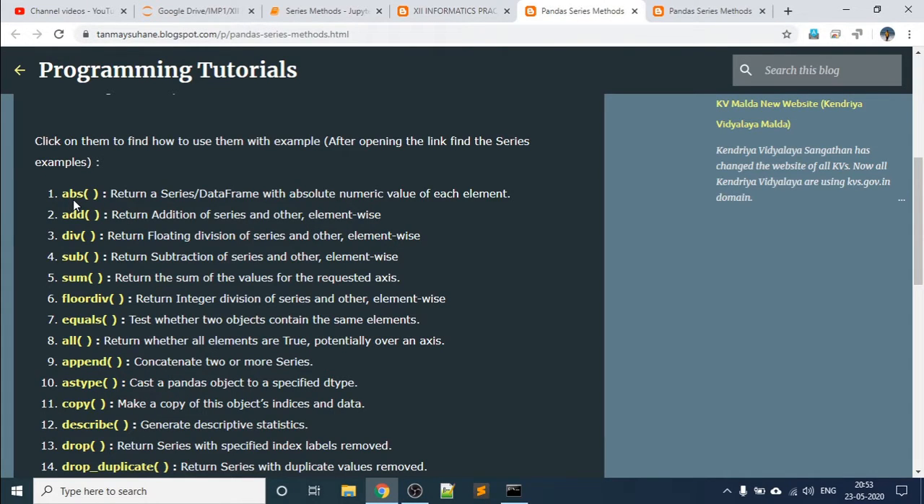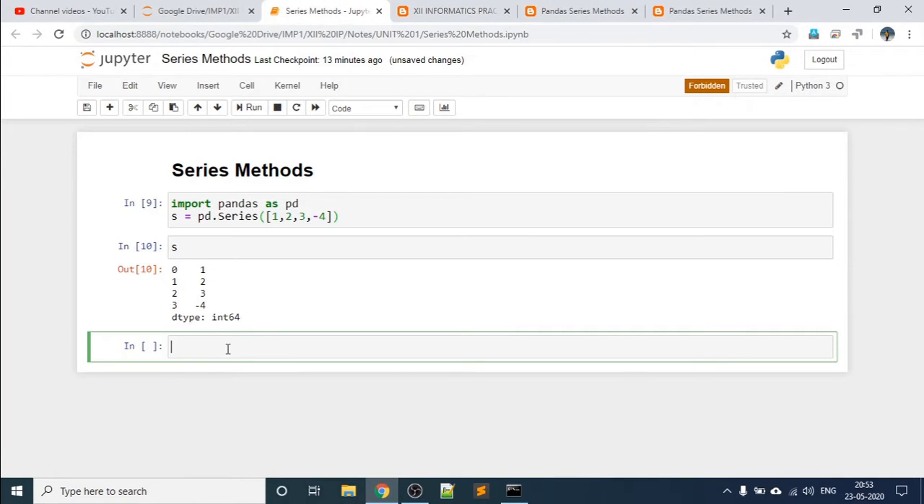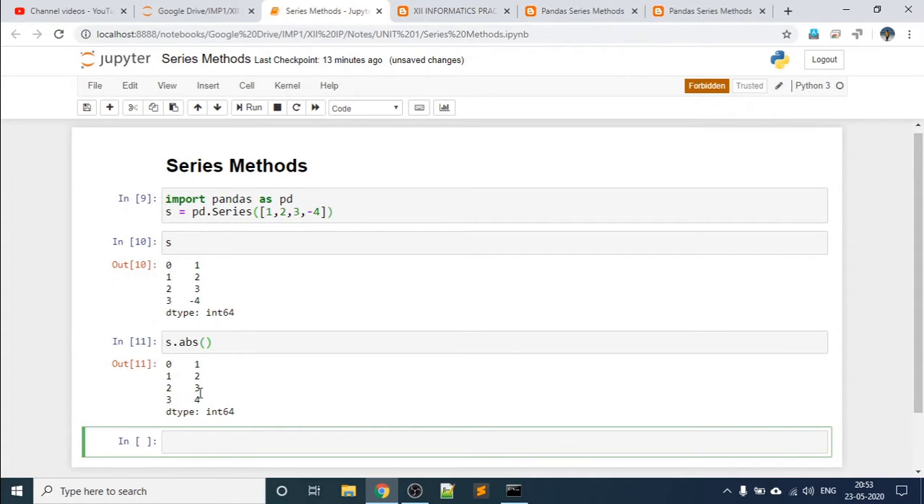that is an absolute operation of mathematics that is used to give the positive numbers of all the present numbers. So S is having these numbers. If I use S dot ABS here, you can see the minus 4 has become 4. So all the numbers which are present will become positive. So this is the working of the ABS method.